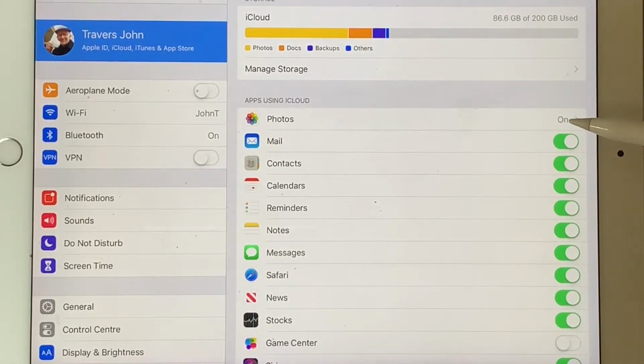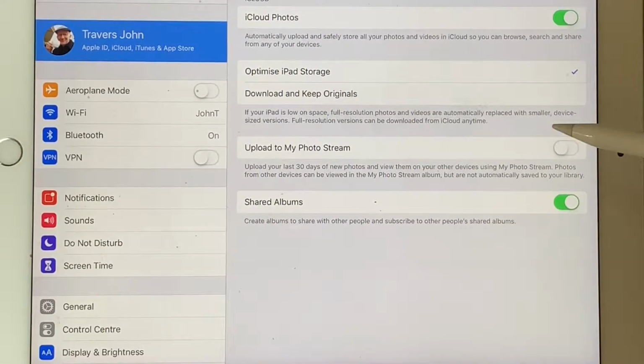If I click on photos, it opens up some controls. I'd leave Optimize iPad Storage on, and then I wouldn't worry about Photo Stream, and Shared Albums is a very useful thing to have connected. Optimized iPad storage means that the images that you see on your iPad and maybe your iPhone are often thumbnails. They're cut down small versions of a photo, and it only downloads the full version if you click on it and want to take a close look at it.